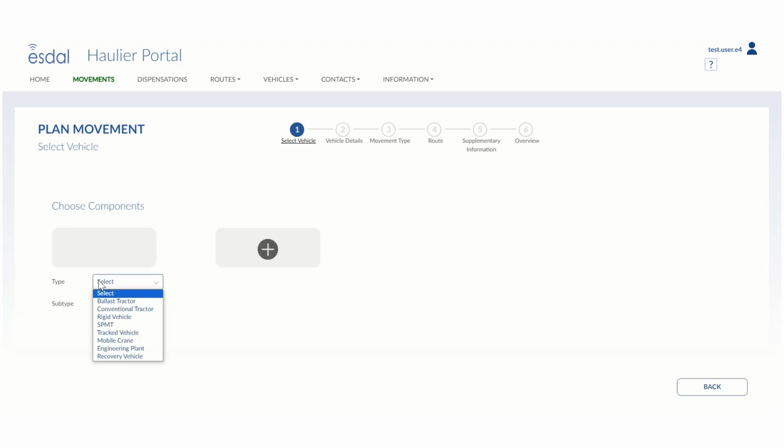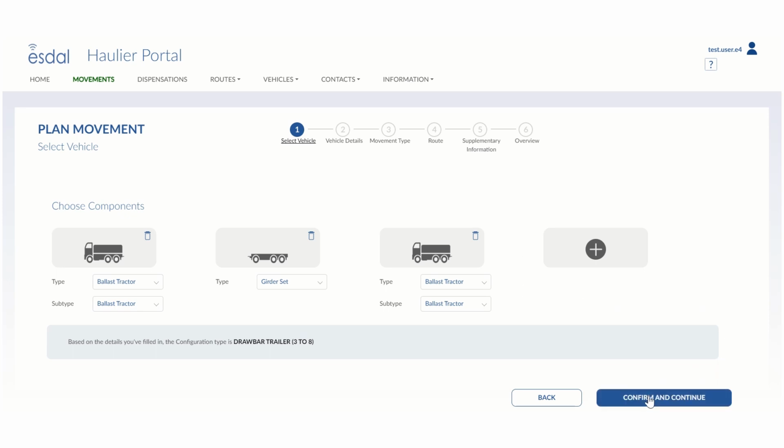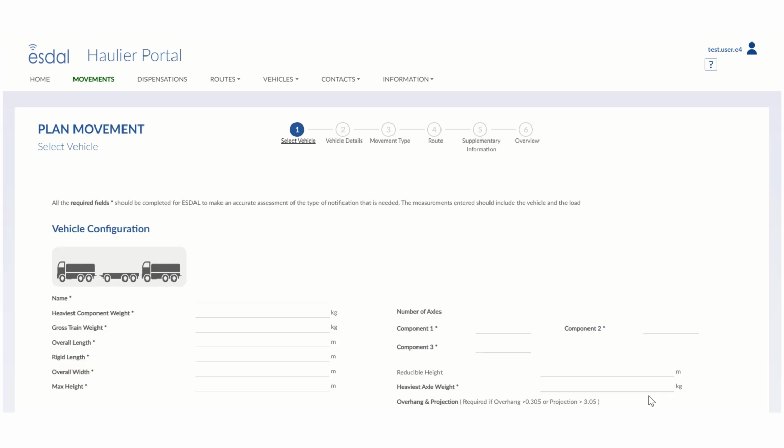Choosing the first component, we'll go for a ballast tractor, to which Esdal has added the drawbar trailer, but let's suppose we want to instead make that a girder set. Then Esdal will add another tractor to bring up the rear. We're happy with that, so we'll click to confirm and continue.